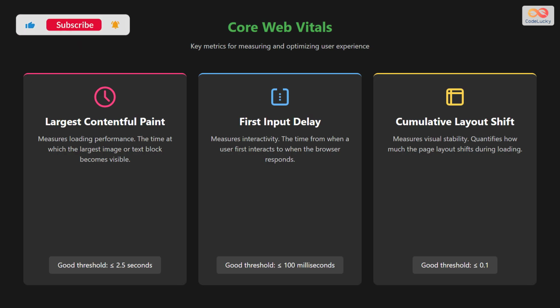Next is First Input Delay, or FID, which measures interactivity. It's the time from when a user first interacts to when the browser responds. A good FID threshold is less than or equal to 100 milliseconds.